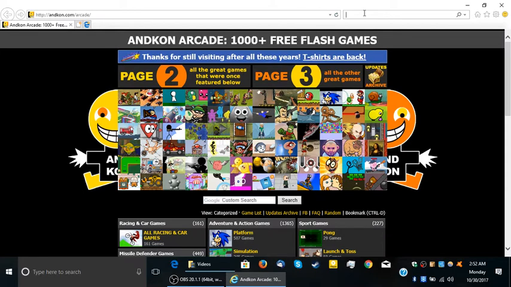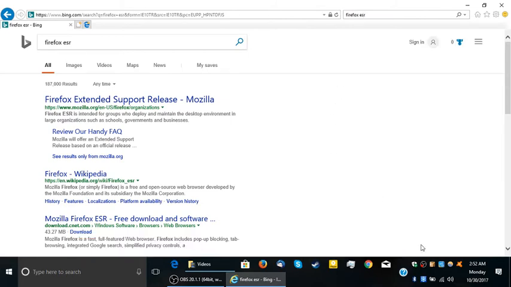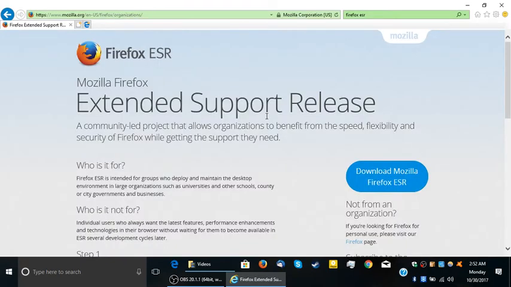So basically, you want to search for Firefox ESR, all right? Do you want auto? No, just go away. All right, so here we go. Firefox Extended Support Release, all right? And on the FAQ page, you're going to follow the link, but we'll just do it here. So you want to press this button here, download Mozilla Firefox ESR.